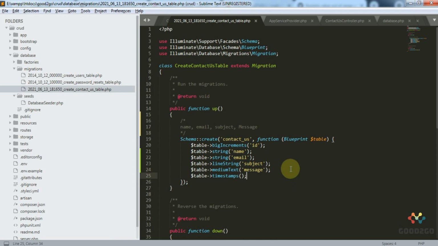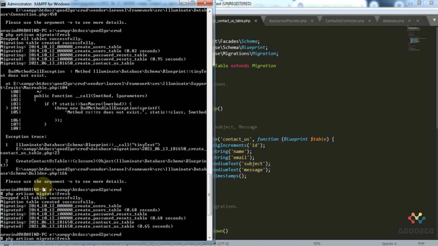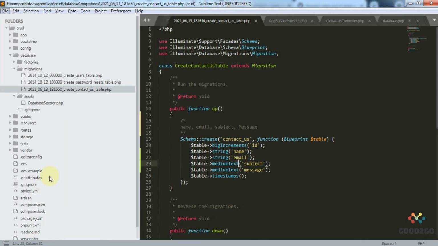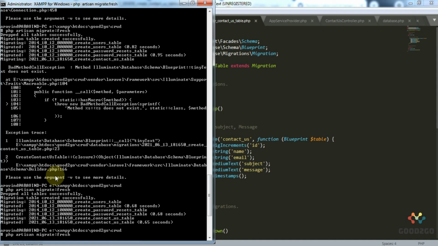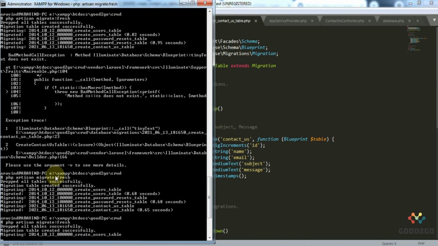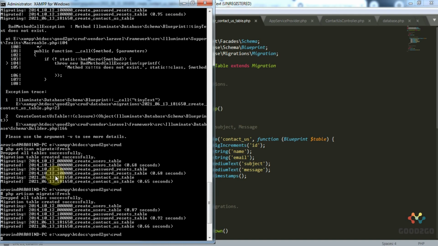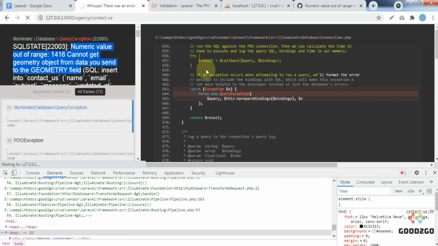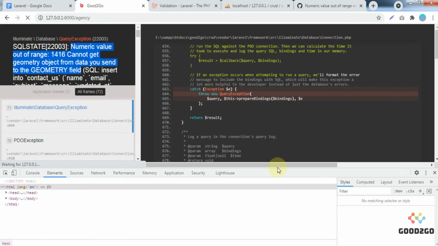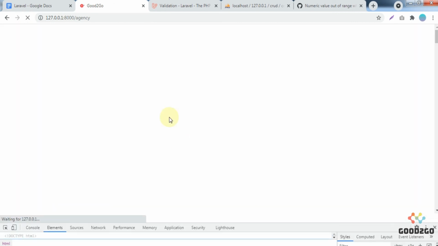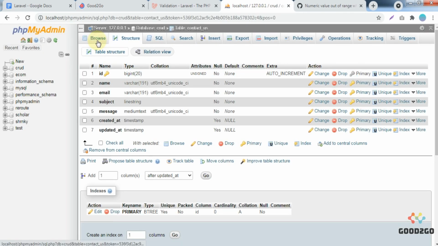Okay, might be this line string is checking for a geometric value, so I am making it a medium text and running it again with migrate. So guys, let's check whether the medium text is working for our validation. I created the same and am refreshing the form again. Yeah, see, now the value is accepted, it seems. Let's go to the database and refresh the browse. Yeah, it's allowed. The issue is line string.